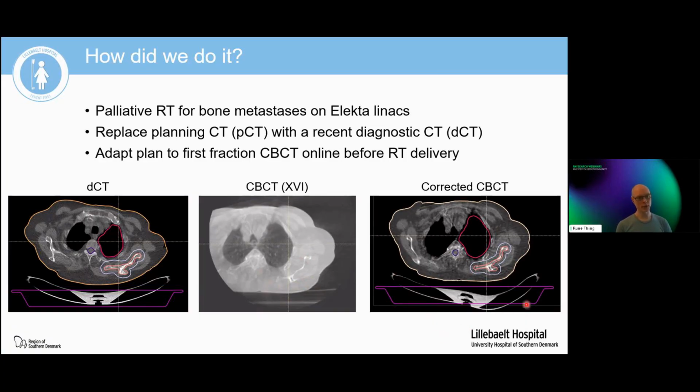You can notice that the couch is looking really funny underneath the patient from the deformable image registration that is part of creating the corrected cone beam CT. But since it's not within the external contour and we have a density override on our treatment couch, it doesn't affect the dose calculation at all.